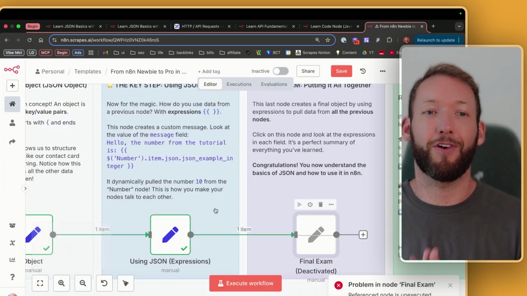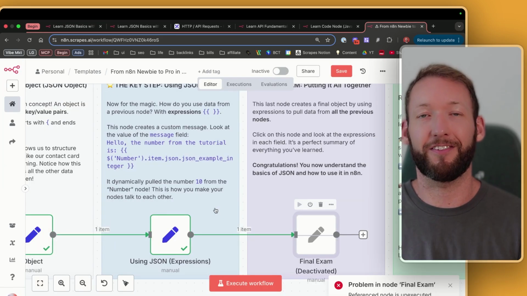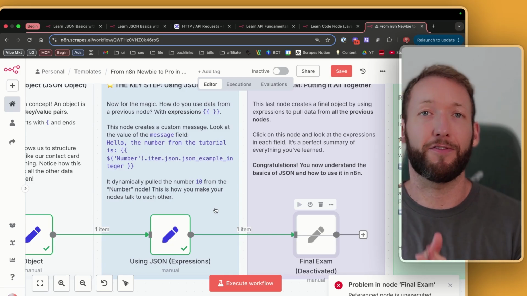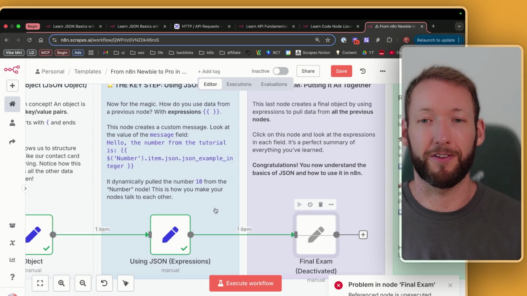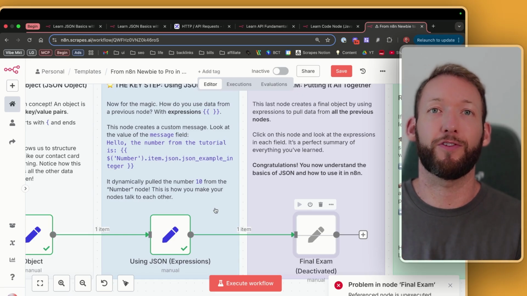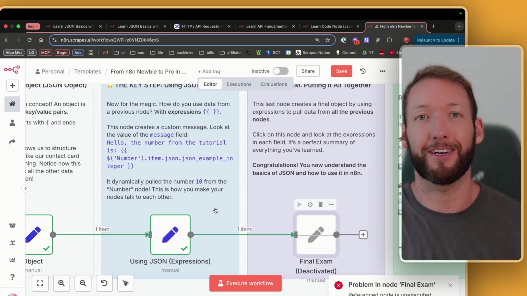So that wraps up JSON expressions, JSON types, JSON manipulation. Like I said, if you want to dig into this in more detail, I've got more in the school community below, but this is a really fundamental concept to understand when you start working inside n8n.